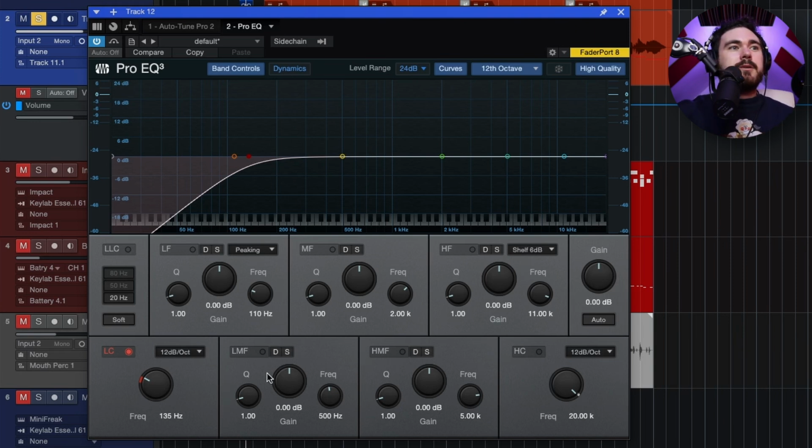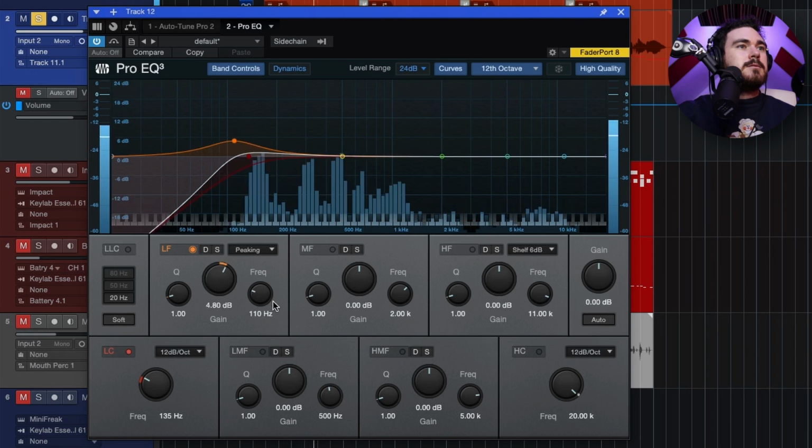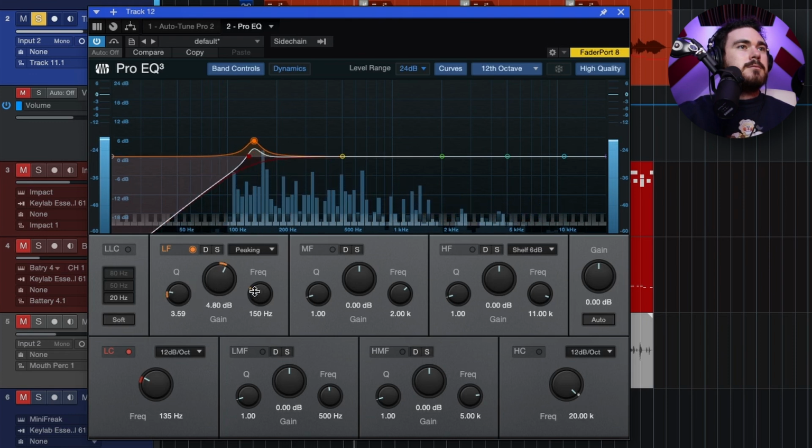The next thing I'm going to do is use a low frequency bell, which I suspect is this orange one. And I'm going to do probably a bit of dynamic EQ. So that means that when a certain volume surpasses the threshold we set, it's going to clamp it down.